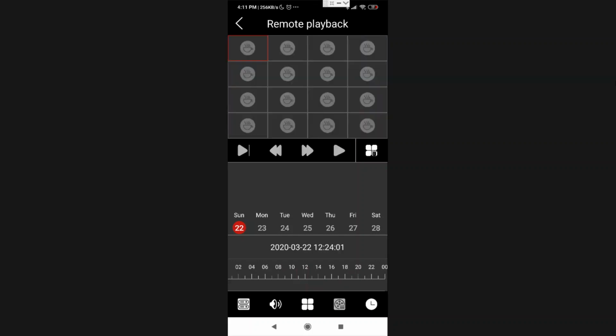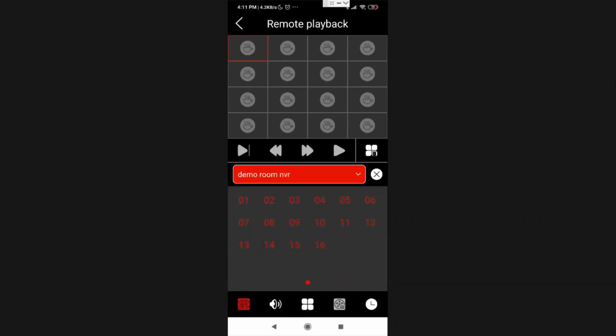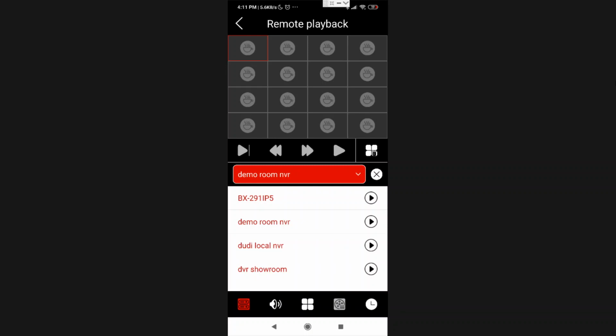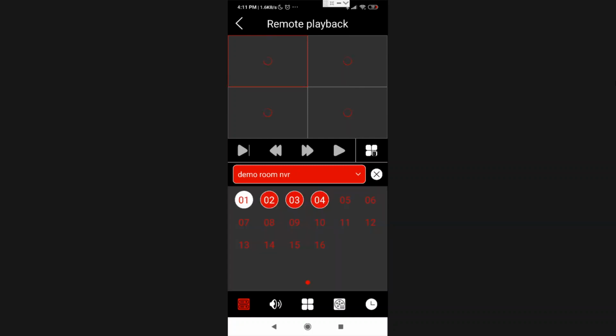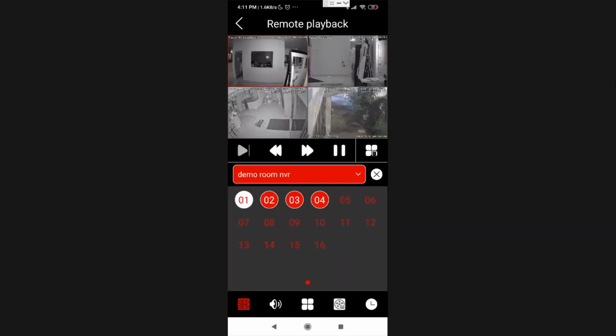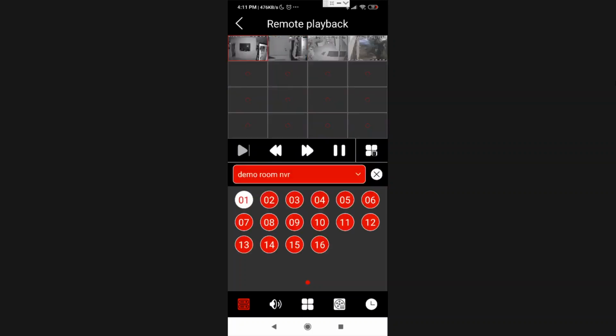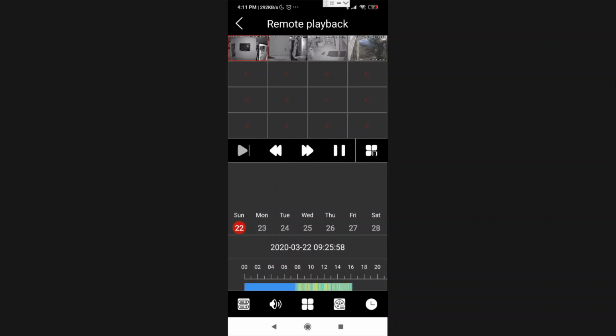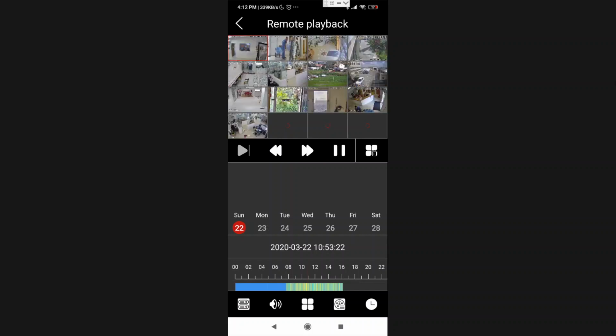Now one more thing I wanted to show you is the capability that we have to play 16 channels straight out of record. So how do we do that? Just press the demo room NVR or each and every device that we have that has recordings. Press the play button. We choose 16 cameras, and then let's go to a different time of the day where we have some normal recordings, and give it a few seconds. There we go.